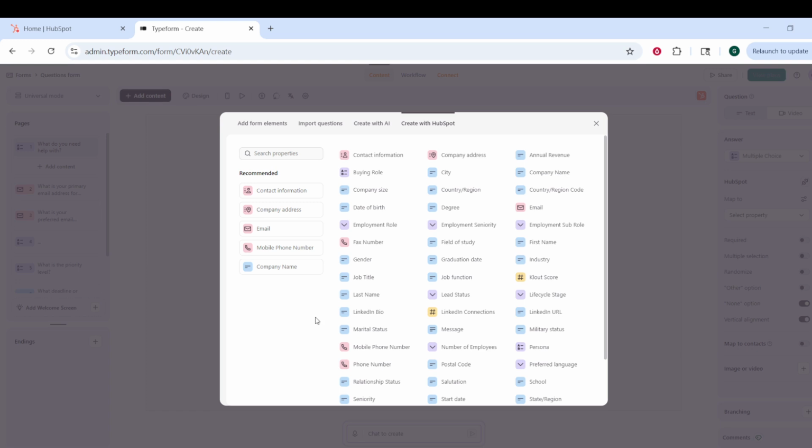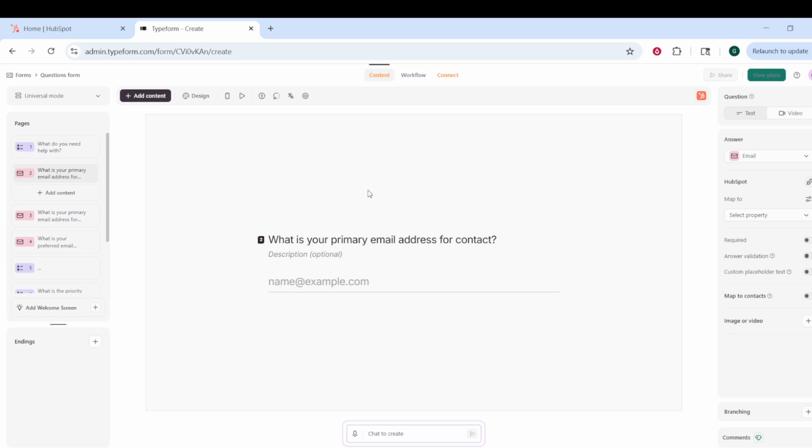Once the accounts are connected, you will map your Typeform questions to the corresponding properties in your Hubspot CRM. This means you will connect each question from your form to where that answer should live in Hubspot. For example, a field like first name should go into the Hubspot contact property for first name, and an email question should map to the Hubspot email property.